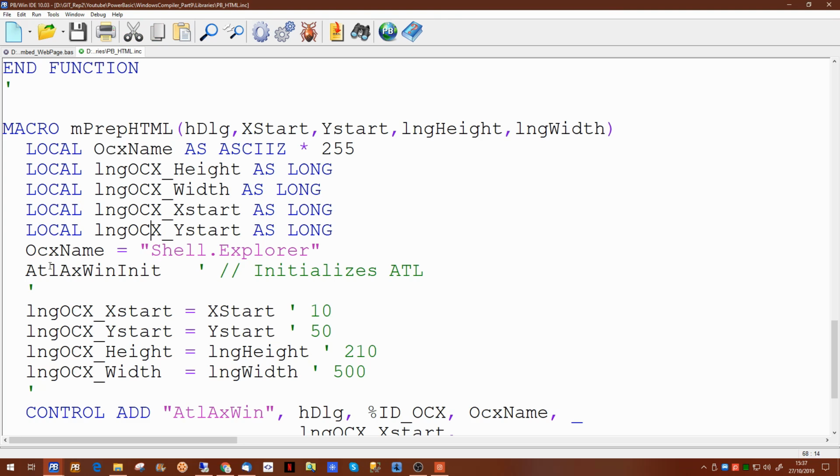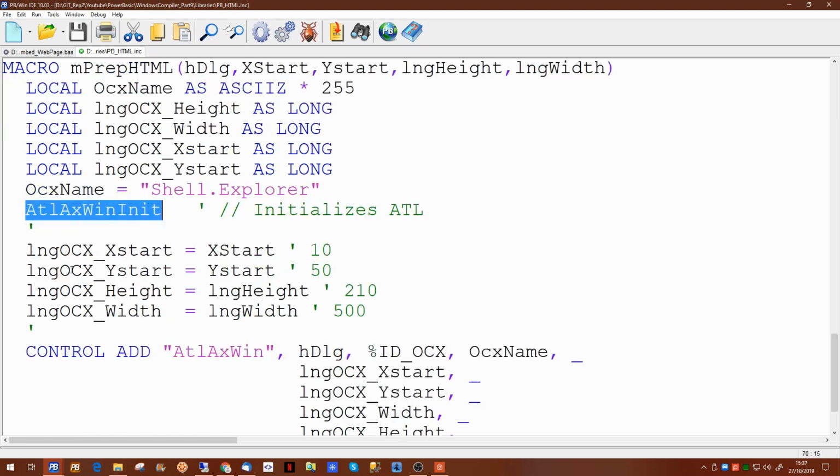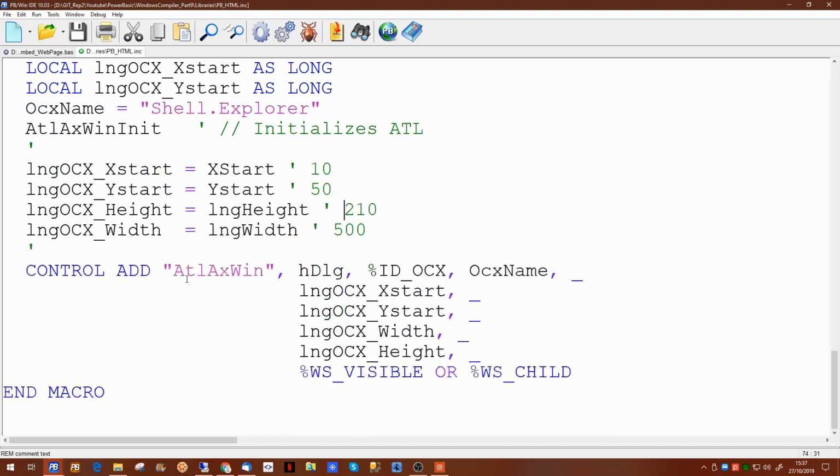And what we're doing in here is we're populating this value with Shell Explorer, which is basically the name of the object we're going to throw onto the screen. And we're calling that function you saw earlier to initialize the object. And then we're setting the X, Y, height and width based on these values. I did some working out of the best values to use earlier on, but we're taking these entirely by what's been passed in.